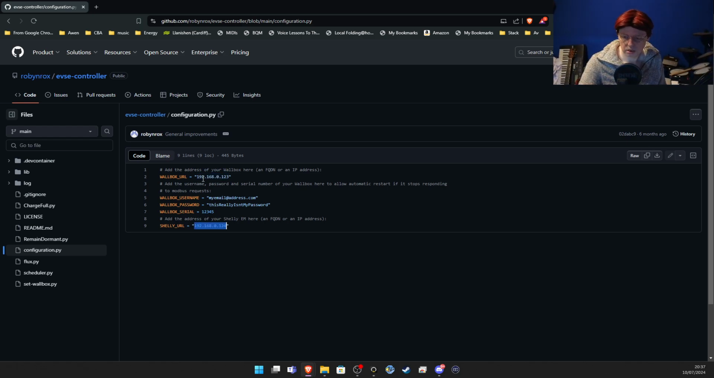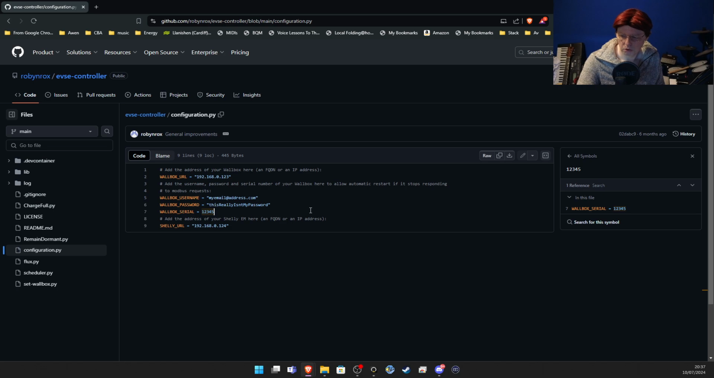So the system needs to know how to get to the wallbox, and the system needs to know how to get to the Shelly, and that's how those are done. And for automatic restarts, you set your username, your password, and the serial number of your Wallbox Quasar in those places. You have to configure that for yourself. Obviously, I can't do that for you because I don't know your system.